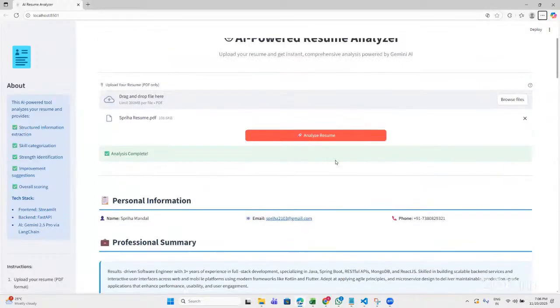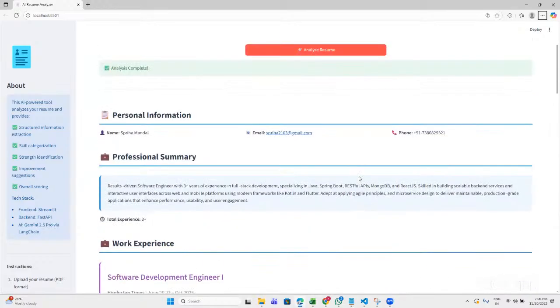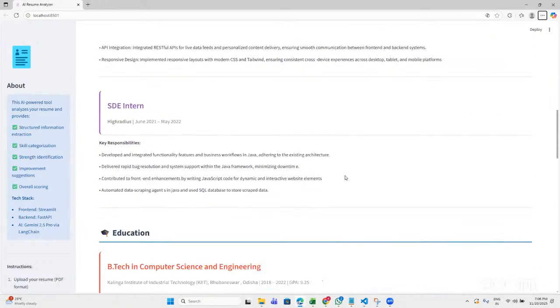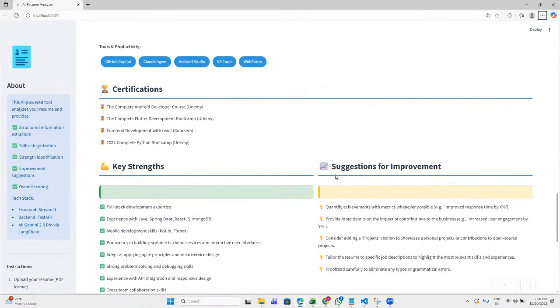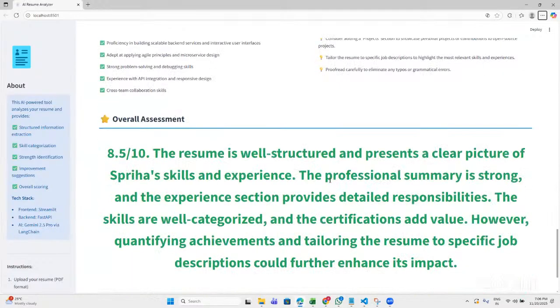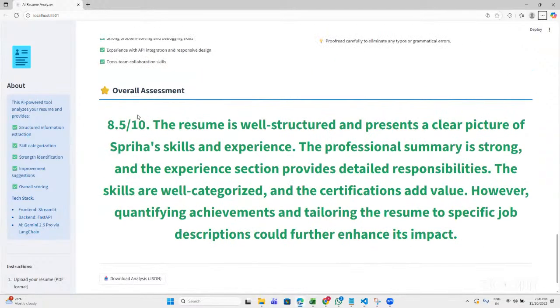Now, if you see this, once I uploaded the resume, you can see that the details of this person, Spriha Mandal, are clearly coming out. You can see that the personal information is so and so, professional information is so and so, the work experience is so and so. She's worked on intern education in so and so colleges. Her skills are so and so, her certification is so and so, strengths, suggestions for improvement, and all that stuff. So you also have an overall assessment. Okay. So resume is well structured, presents clear picture of her skills and experience and all that stuff.